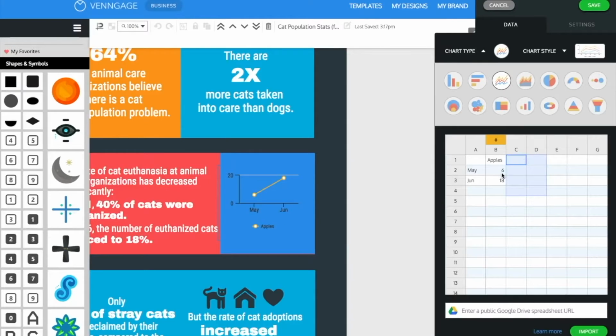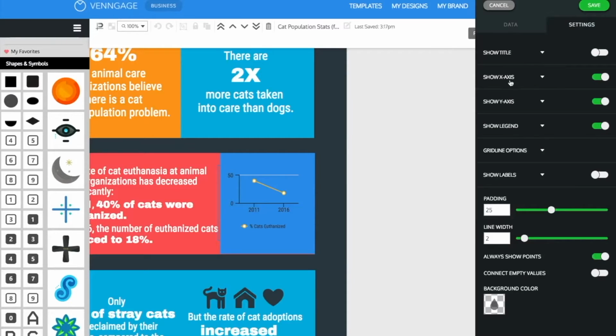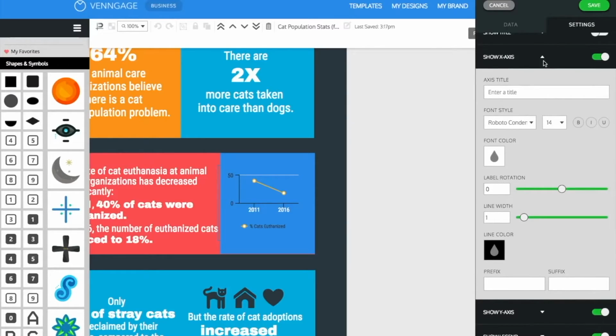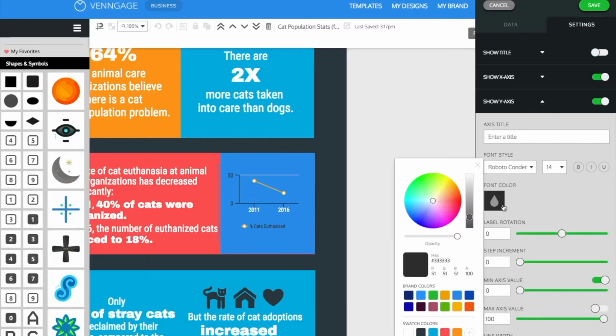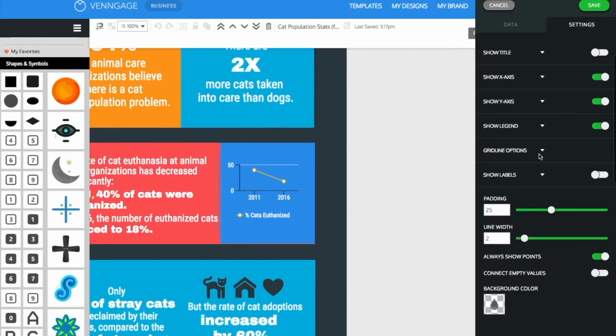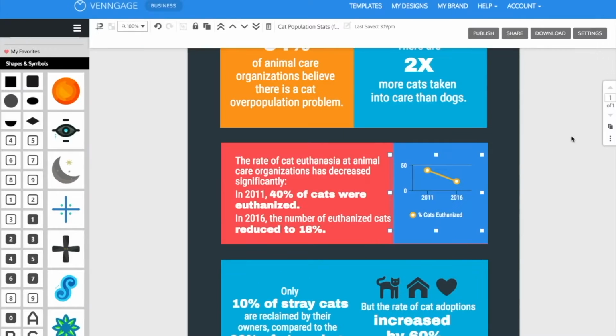So I'll just remove the template data and put in the years and the percentages. And now I can customize the style of the chart so that it fits the design. So for example, I can change the font colors. I can also change the font size so that it pops more from the page. And I can also change the line width so that it really stands out.